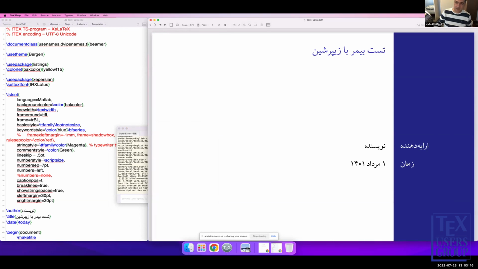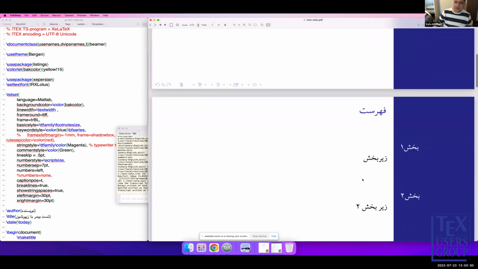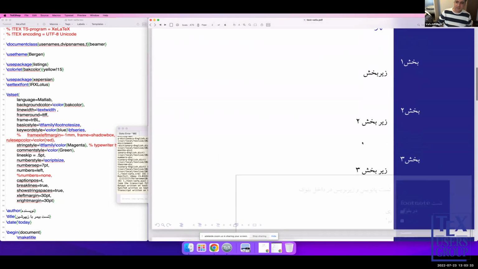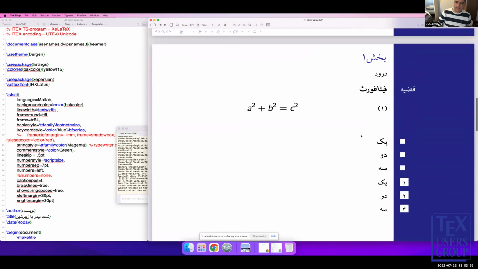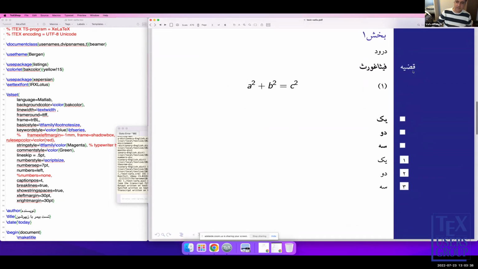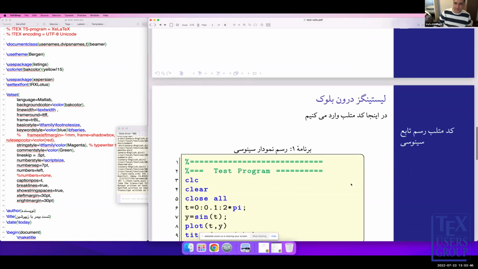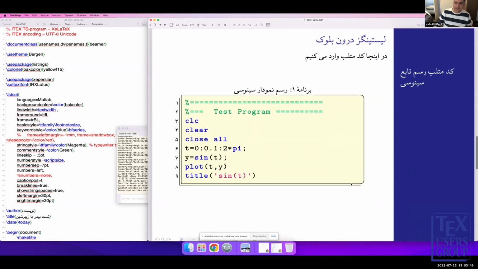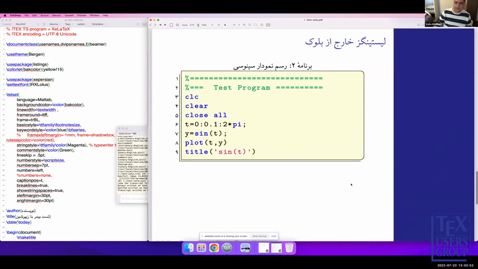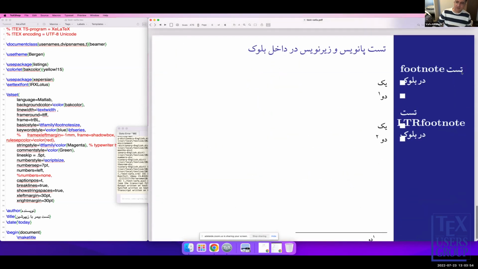If you have used this theme in left-right mode, you know that things appear on the other side of the screen. So this is your title, this is the author, and this is the date, and this is the table of contents. This is a theorem, and this is the itemize and enumerate environments. They appear on the margin as they should. This is a MATLAB program. This was the issue I was talking about.